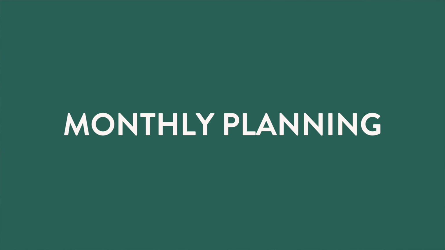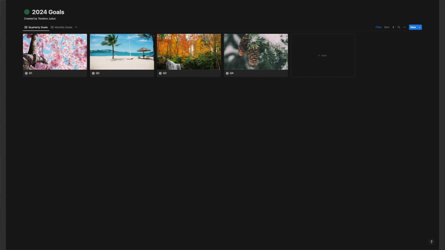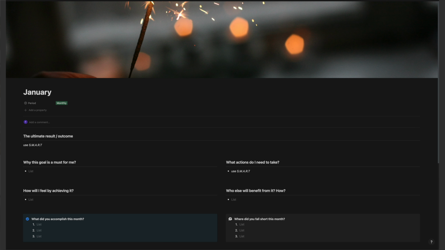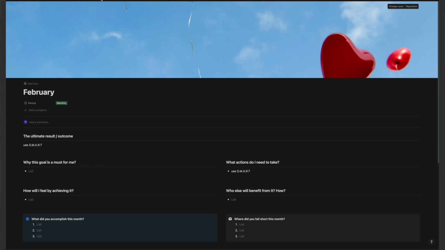And once you have the top 3 goals for the first quarter, it is time to move to the monthly planning. To move to the monthly planning, click on the monthly goals view and click on January. Any other month that you see in the Notion template has the same structure as January. I'll walk you step by step through these questions because they are not random questions on this template.